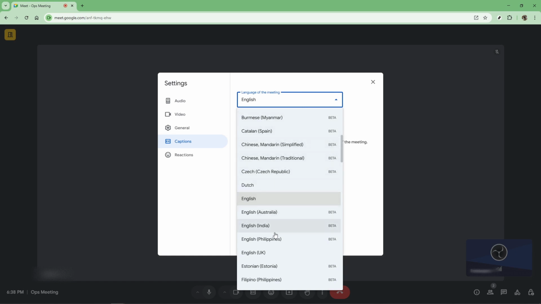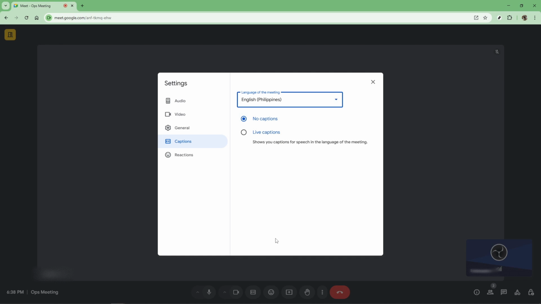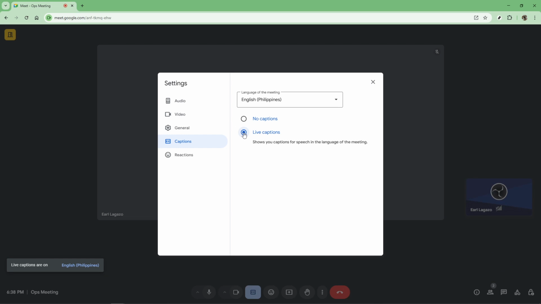Choose the language that the majority of participants will be using during your meeting. This will help ensure that the live captions are as accurate and useful as possible. With the language set, you're now just one step away from enabling live captions. Look again at the menu and select Live Captions. By doing this, Google Meet will begin to display real-time captions for everything said in the meeting.